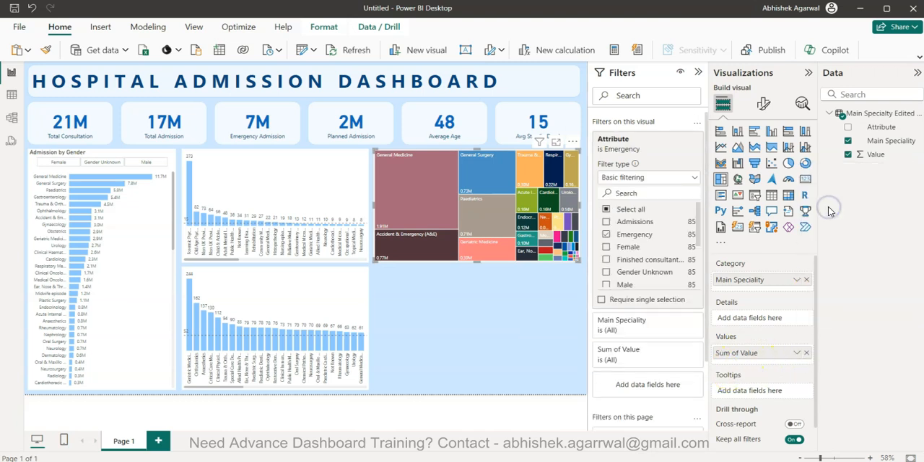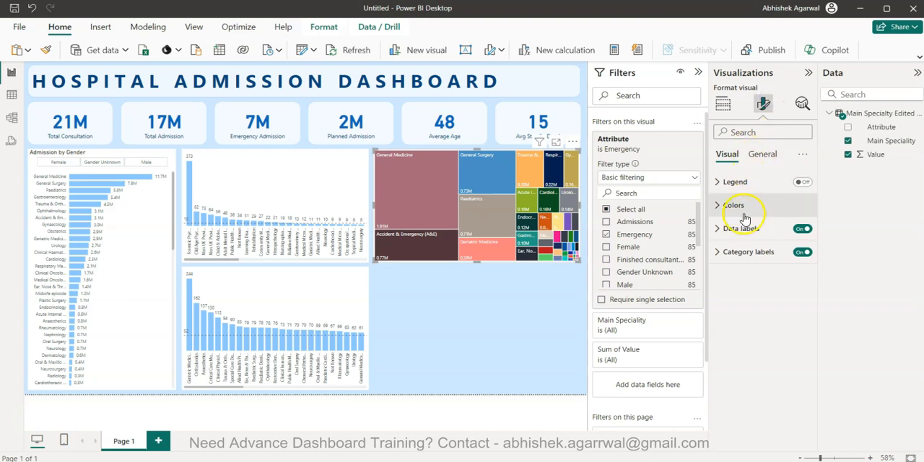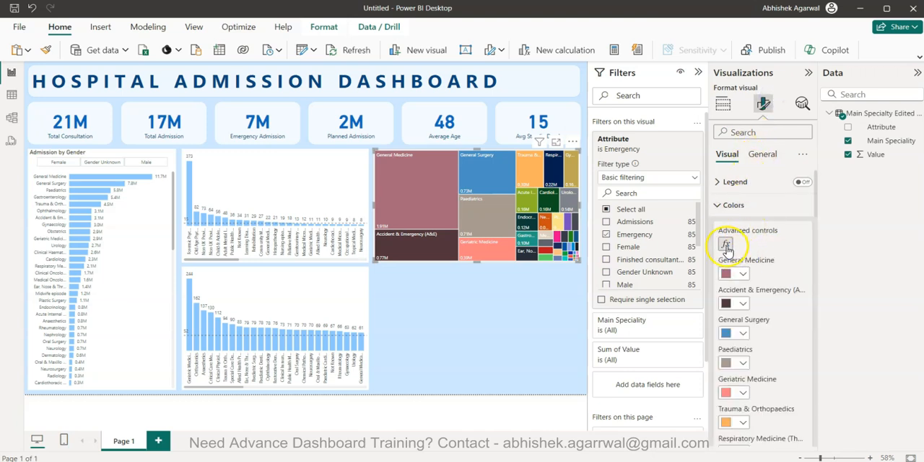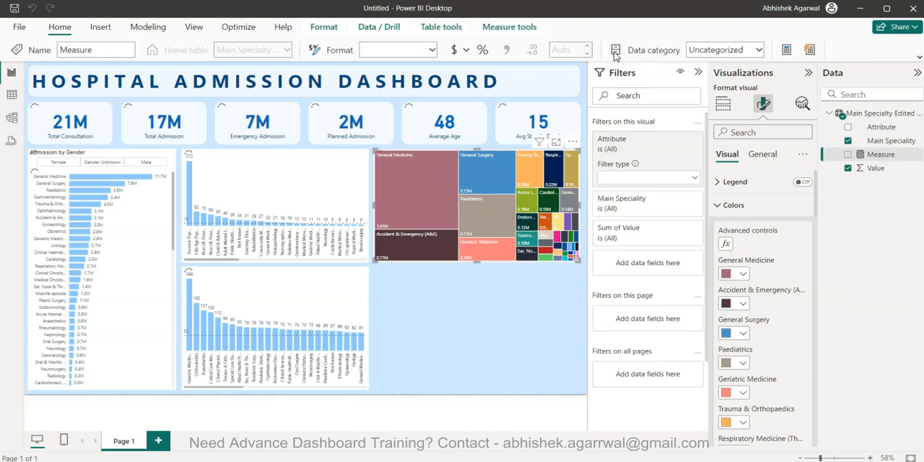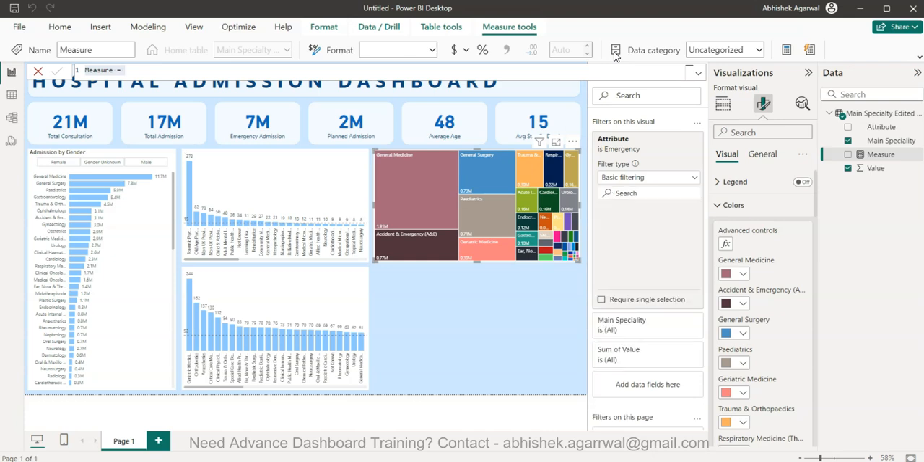and that will be sum, right? So this will be emergency admission, and the color by the wait list. Over here we have the color, right? And we want the advanced control, not color like this. So what we need to do is create a measure. Because without this, you will not be able to complete any single dashboard. You have to create measures.